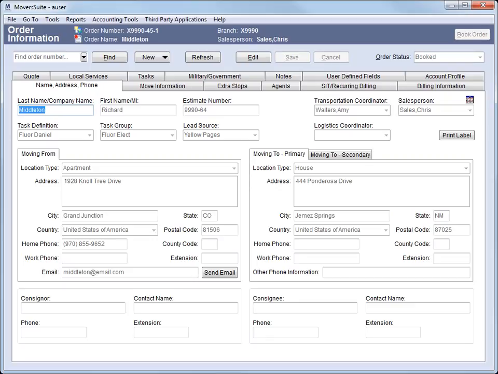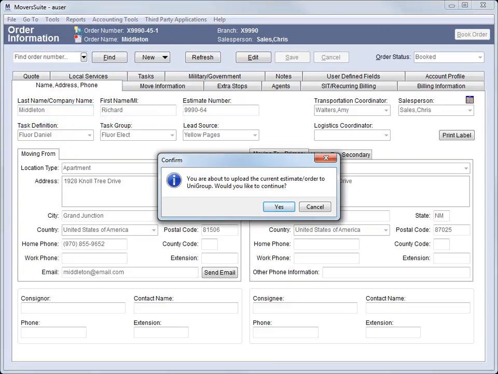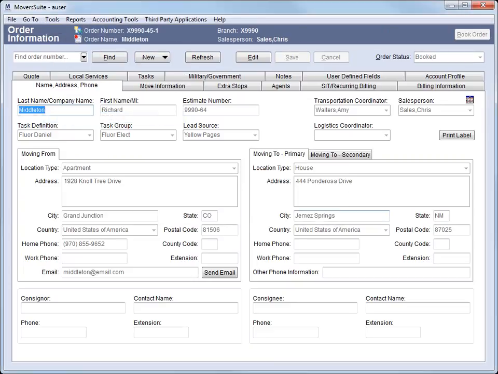Another great feature of MoversSuite is its ability to integrate with various van lines, reducing the amount of data entry needed. Users can access upload and download options through the Tools menu. If we have information in MoversSuite that we need to upload to a van line, for example, we will simply select the appropriate upload option and let MoversSuite retrieve the data for us. Once completed, any changes made within the van line system will automatically be reflected back in MoversSuite.